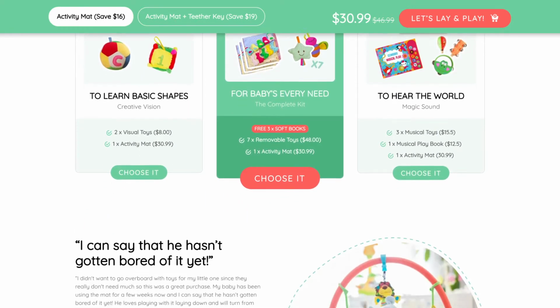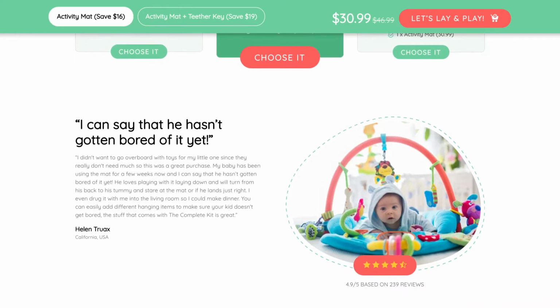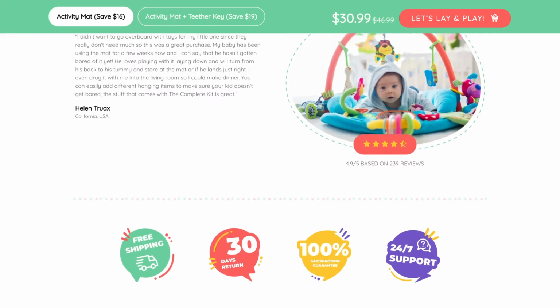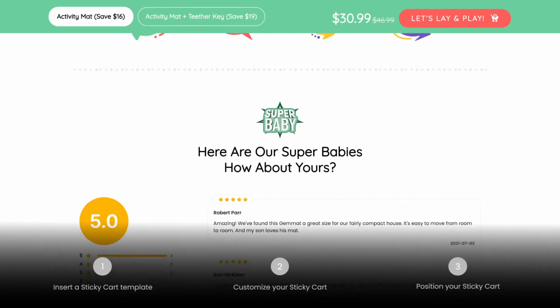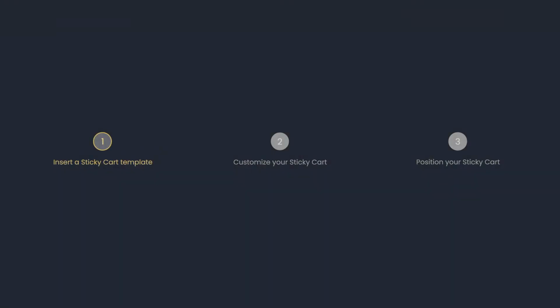In today's video, we're going to explore how to create a floating cart that's always visible. Feel free to use the timestamp to go back and forth to the section you'd like. Now let's get into it.